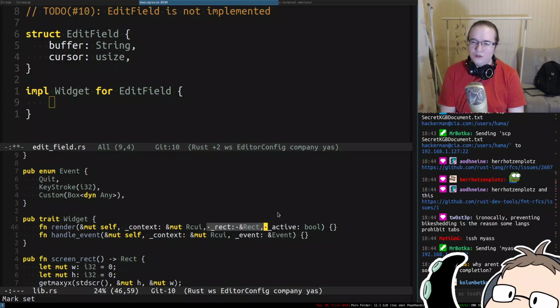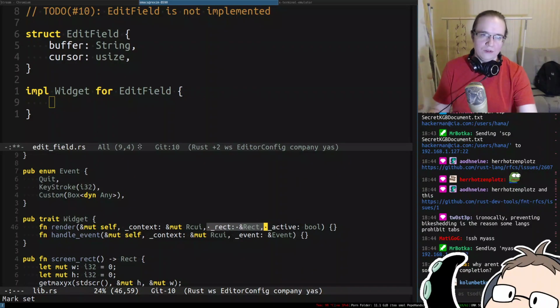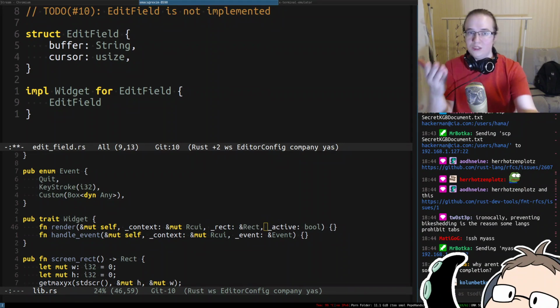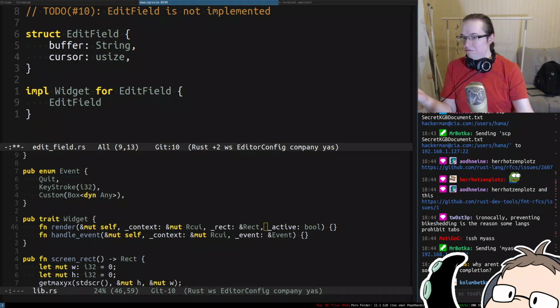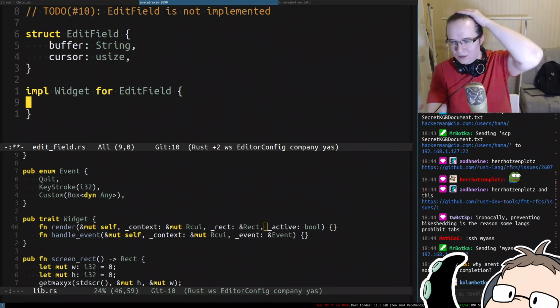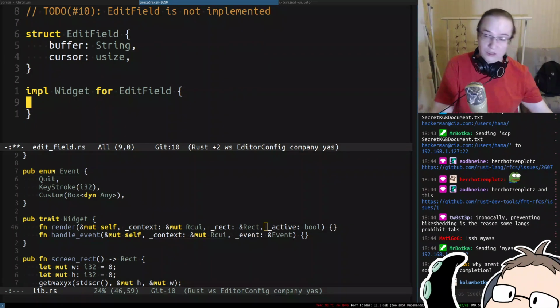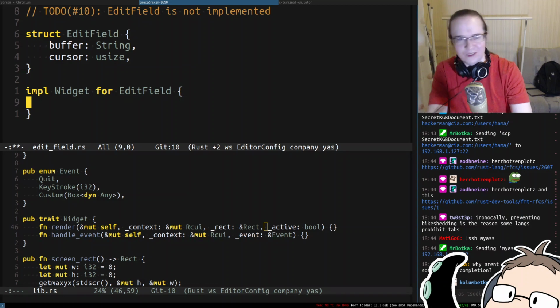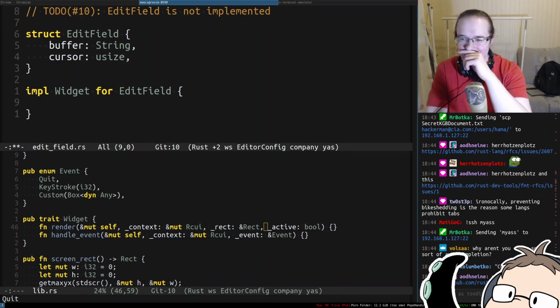Why aren't you using some sort of auto-completion? I do use auto-completion. Look, I started to type ED, and it auto-completed edit field. I use auto-completion. I'm sorry, I don't know what you're talking about. So imagine not using auto-completion in 2020. Cringe. My god.